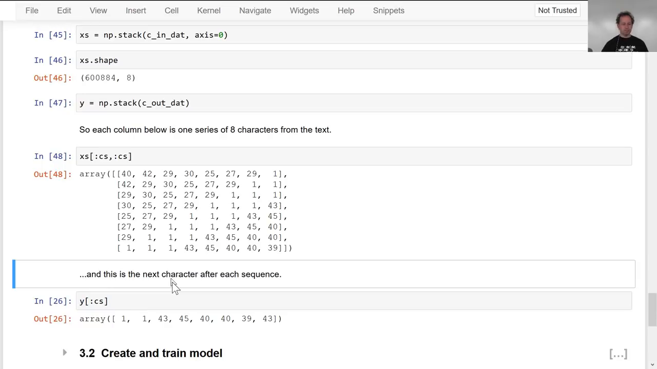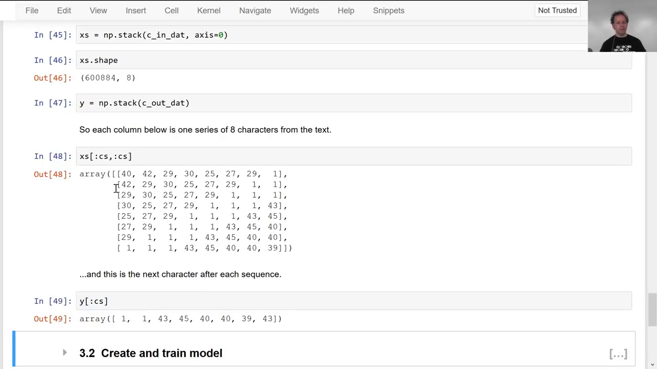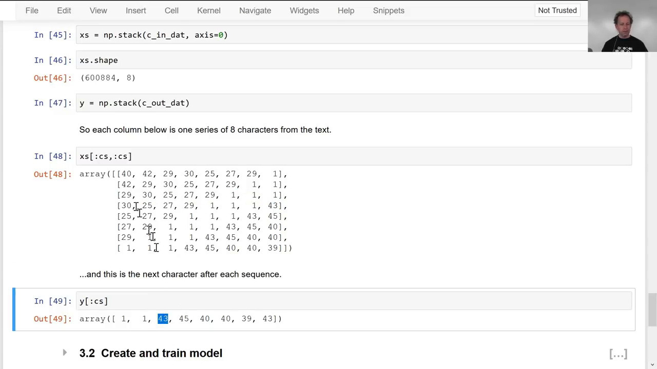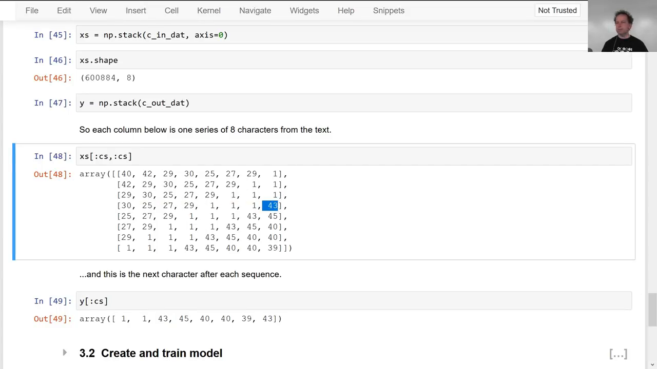So here's an example. For example, after this series of 8 characters, right? So this is characters 0 through 8. This is characters 1 through 9. This is 2 through 10. These are all overlapping. Okay? So after characters 0 through 8, this is going to be the next one. And then after these characters, this will be the next one. So you can see that this one here has 43 as its Y value, because after those, the next one will be 43. So this is the first 8 characters. This is 2 through 9, 3 through 10, and so forth. So these are overlapping groups of 8 characters, and then this is the next one along.